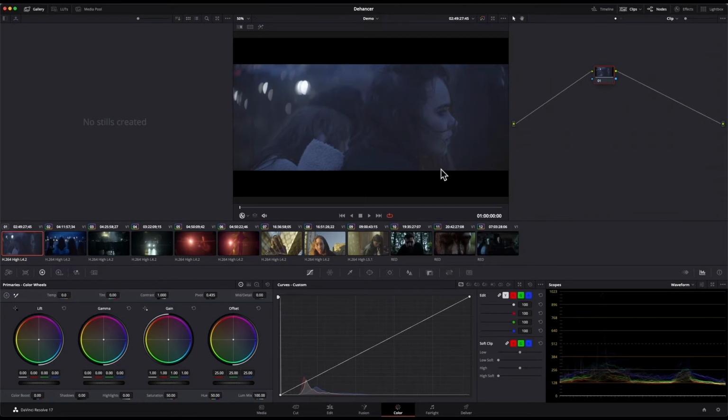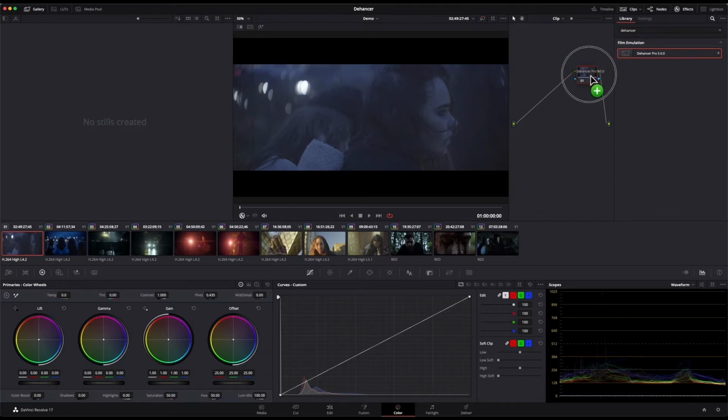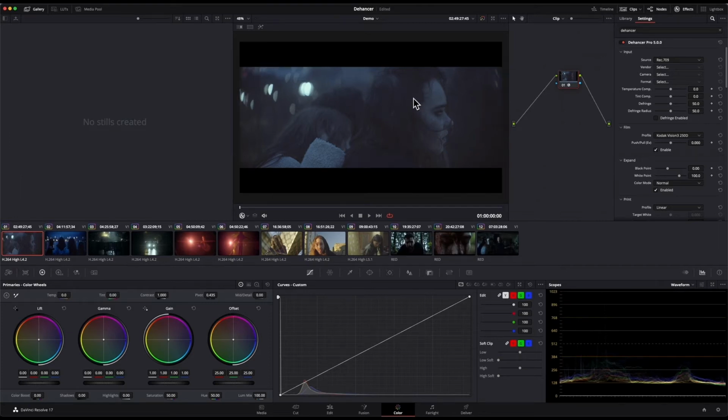Here's a clip I shot for a music video on a Sony A7S II. I'm in the color workspace. I'm going to go up to effects, and in the search bar I'm just going to type in Dehancer, and here's Dehancer. I'm going to drag this onto my node, and right away you can see, even with just the default settings, there's quite a bit of a difference.